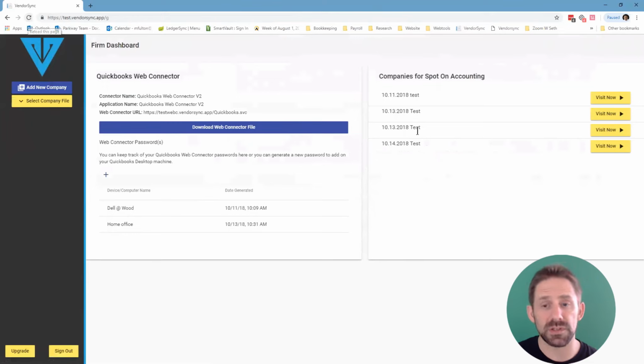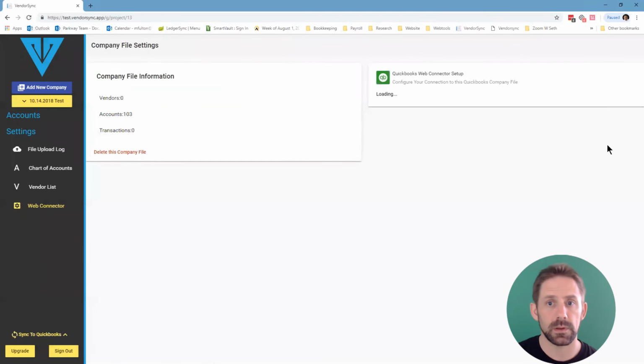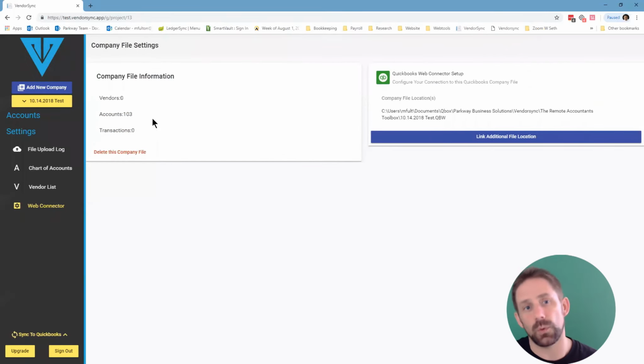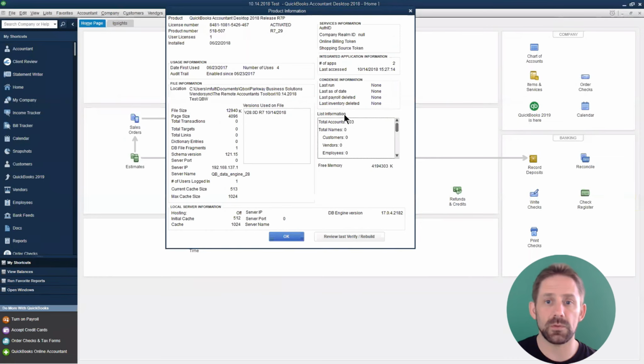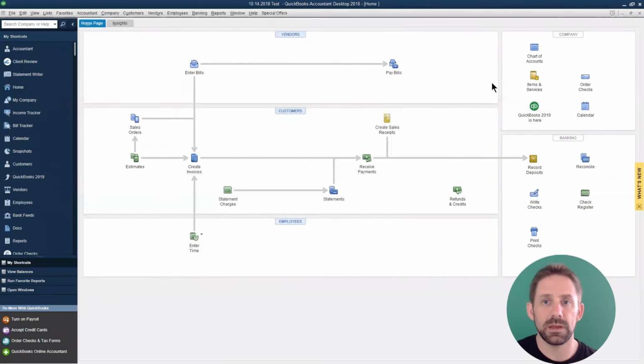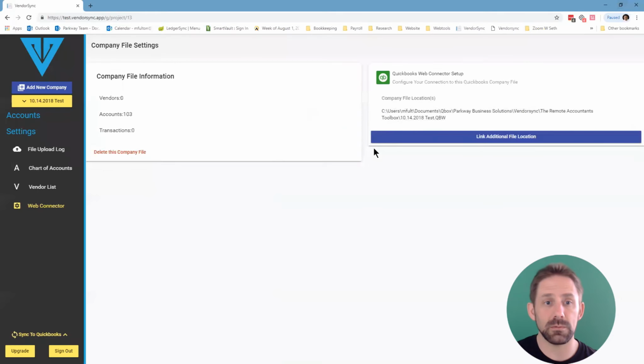So once the screen refreshes, you'll notice now we've got this brand new company file. We'll hit visit now. The first thing to do is to go in and verify some of the company file information. What I mean by that is you'll see that we've got accounts here of 103, vendors 0. So let's go to our QuickBooks company file and let's hit F2 to verify the information. Total accounts, 103, vendors, 0. Again, this was a dummy company file that we created for this purpose. So now you've been able to confirm everything is there and you're good to go.